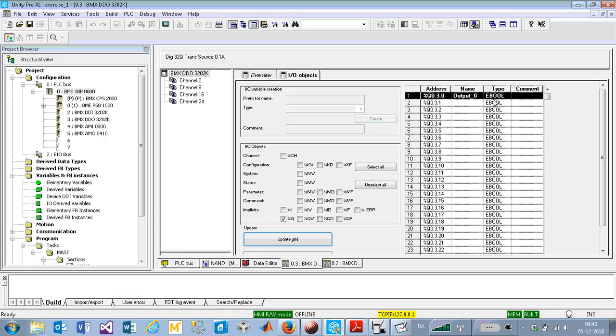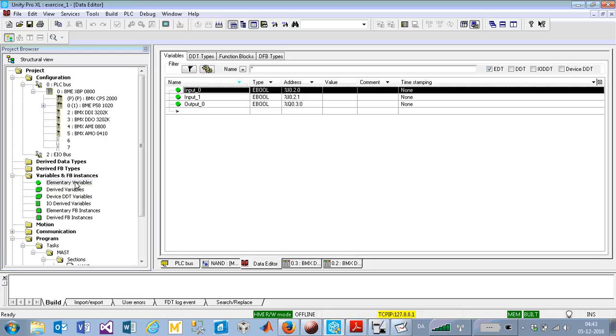And then that's going to be of type eBool again, for the reasons that we have talked about. So I have three variables, two input and one output. I can go ahead and click on the elementary variables section in here and check what I have and modify them if necessary. I have input 0, input 1 and output 0 in here. They're all of type eBool, and then I have the addresses in here.